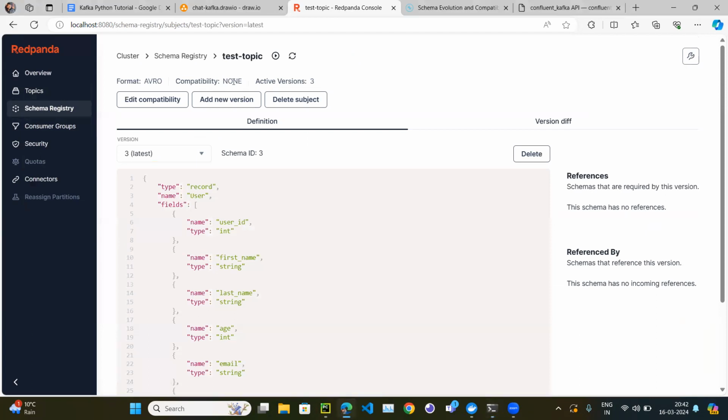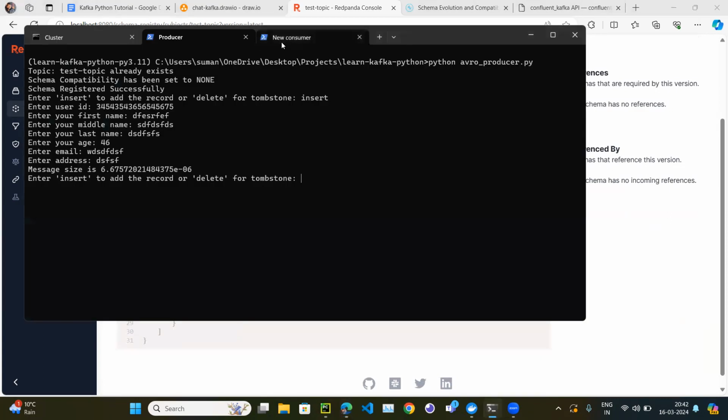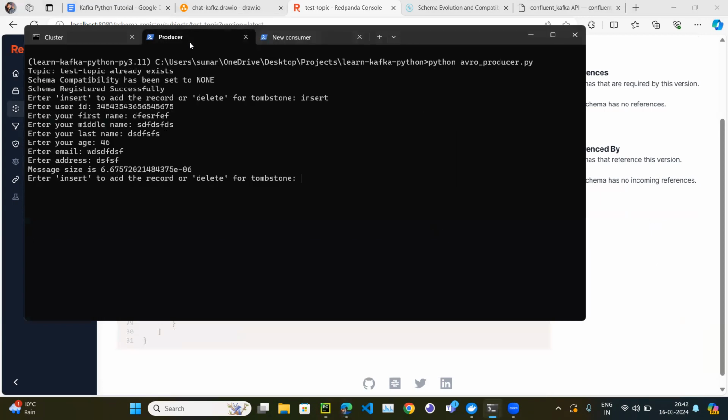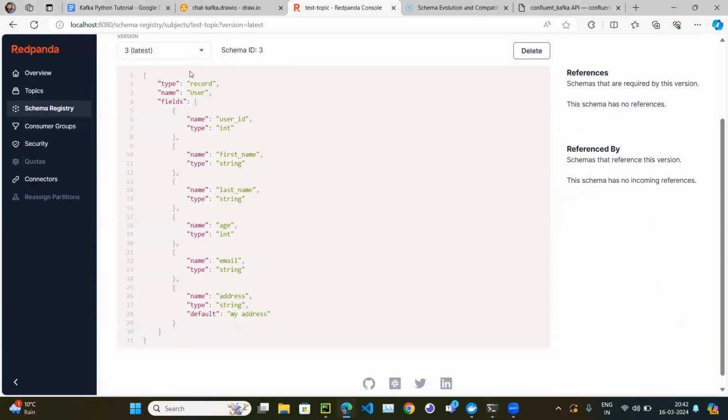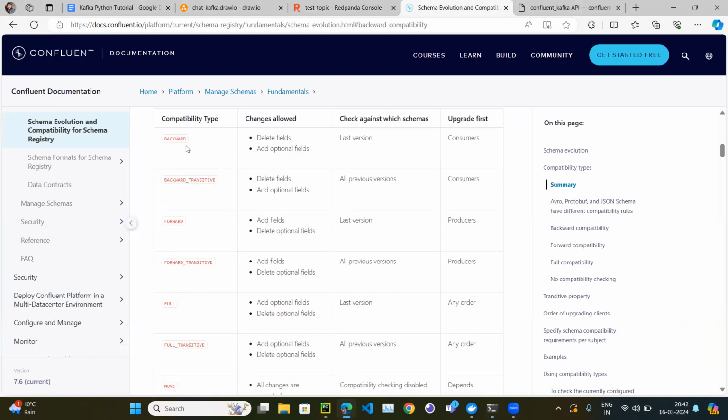So you should never use compatibility level as none. You can use none when there are no consumers. But when there are consumers, you should not use the compatibility level as none, because if you do any schema change, all the consumers are going to be impacted, and they will start raising production incidents. So that's why this compatibility level is important when we have to use backward, backward transitive, or forward.